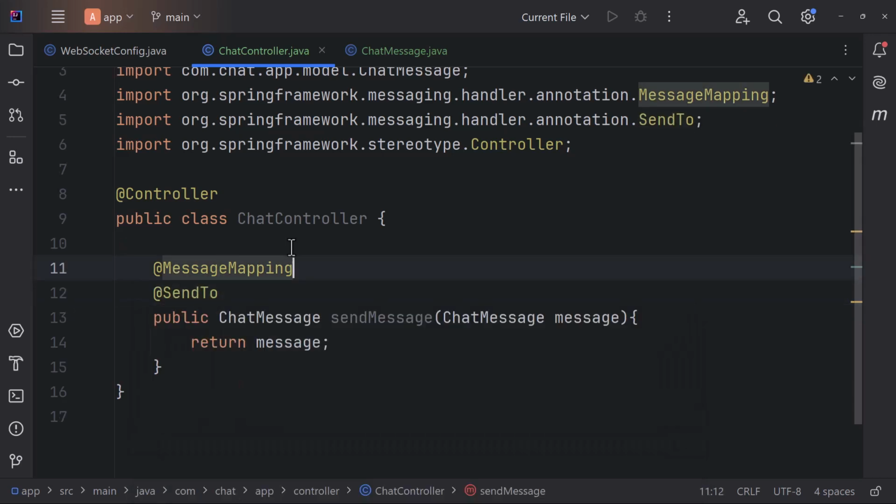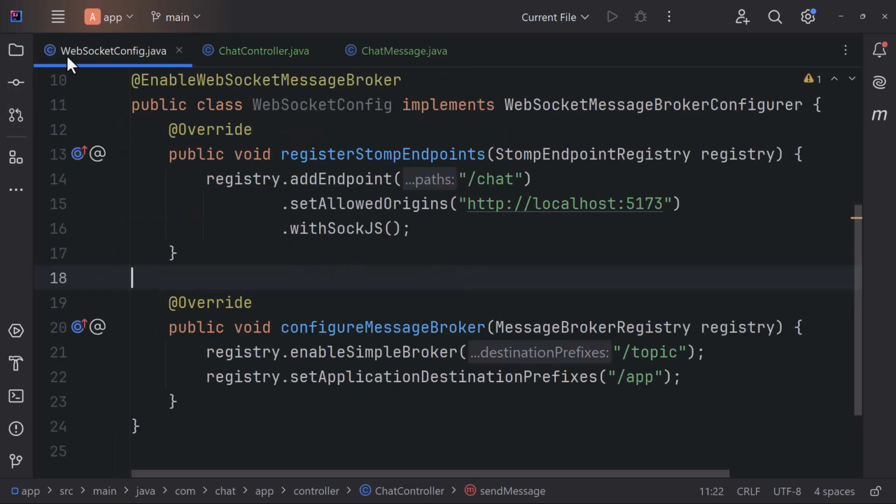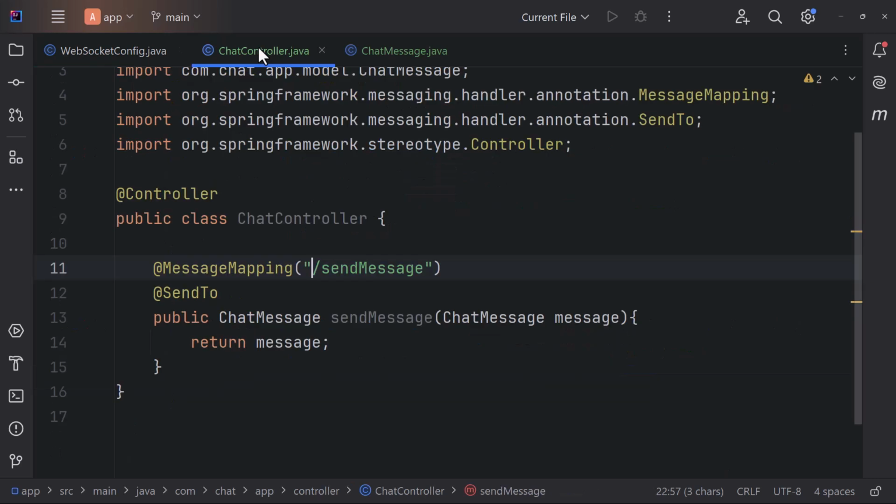Now what is MessageMapping? The MessageMapping annotation maps WebSocket messages to the destination, and the destination here is going to be sendMessage. I should make M as caps. In fact we don't need app over here, because we are already seeing in the WebSocket config that anything that is sent with this prefix should be handled by the server. So we'll just have sendMessage over here.